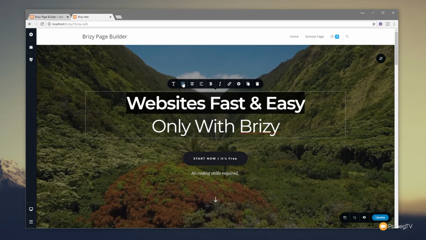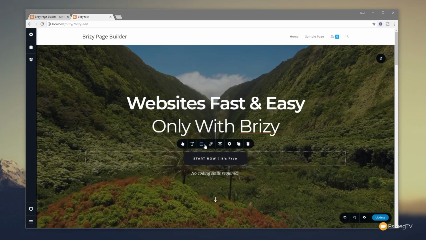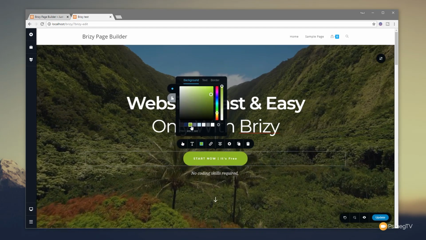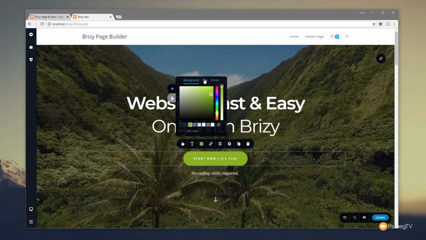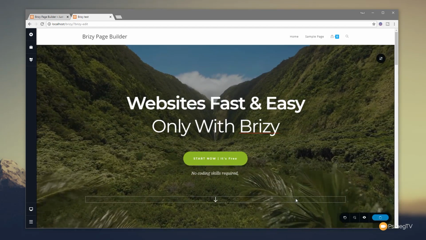We can easily come in, change the color of that, the font, anything we want to make sure everything looks great on screen. Same with the buttons. We can just choose from any of the predefined colors or go in and customize it. We can adjust the text, the borders, the overlay effects, and so on. So let's just click on Update.